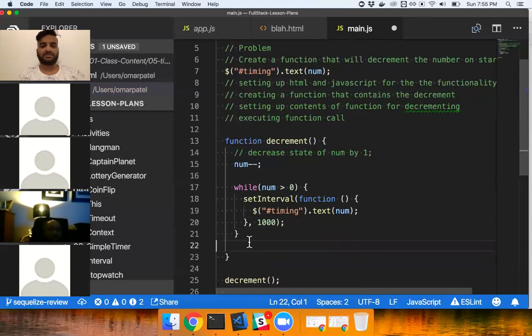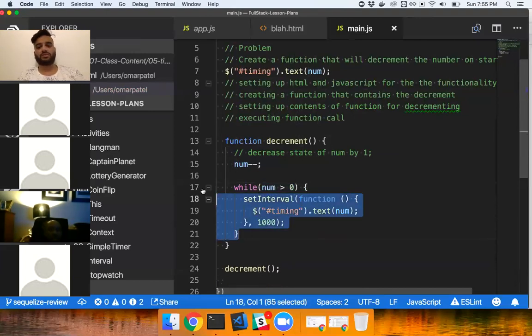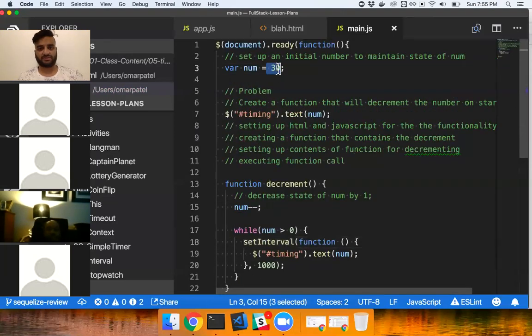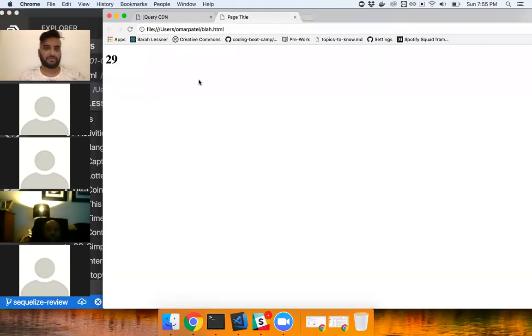So the condition is while num is greater than 0, the set interval will run, right? And once it hits 0, or once this condition is false, then this will stop. So let's just set this to some small number like 5 or something, just so we don't wait 30 seconds each time. Oop, I might have set an infinite loop.